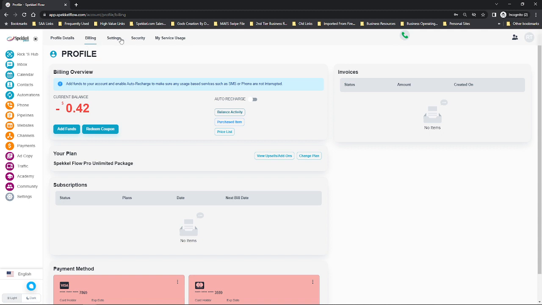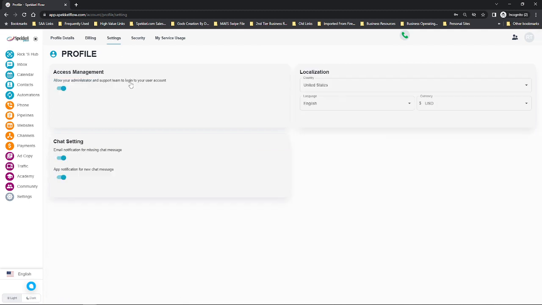All right, and then we have settings in your profile. So now you have this access management to allow your administrator and support team to log into your user account. If you want your administrators to be able to do that, you access manager, you can click that on. Chat settings, email notification for missing chat messages, have that on, and app notification for chat messages, and have that on for notification of new chat messages. And then of course your localization, where you are, the country, your language, and currency, listed there.